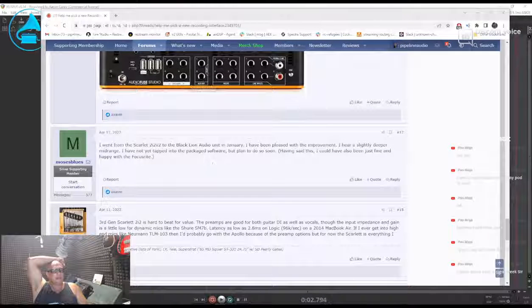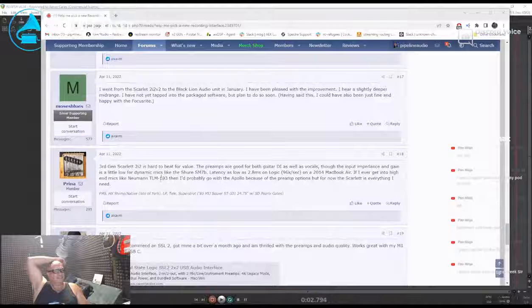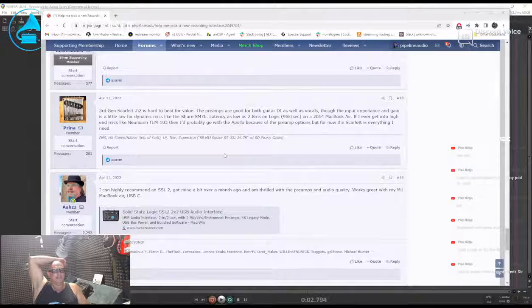But let's see, Scarlett 2i2 to a Black Lion. Okay, so here, let's read this. I went from the Scarlett 2i2 V2 to a Black Lion unit in January. I have been very pleased with the improvement. I hear a slightly deeper mid-range. Do you really? I have not yet tapped into the package software, but plan to do so soon. Having said this, I could have also been just fine and happy with the Focusrite. Thank you. Because it's really hard to know what you're hearing after you switch audio interfaces. Third gen Scarlett 2i2 is hard to beat for the value.